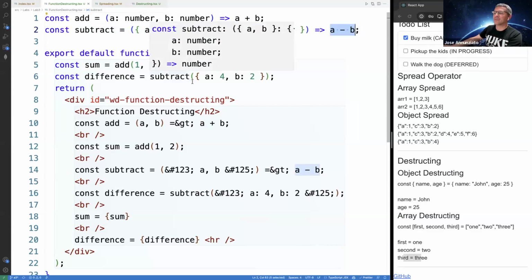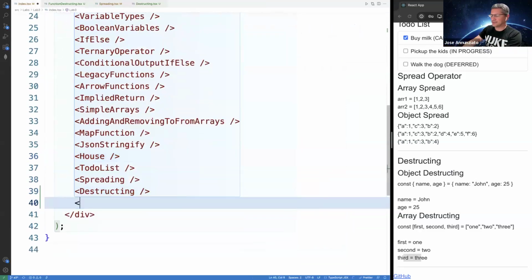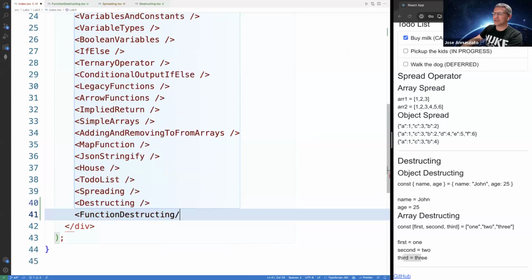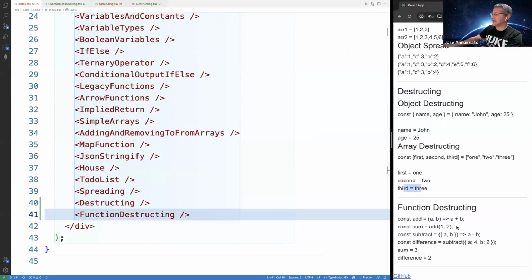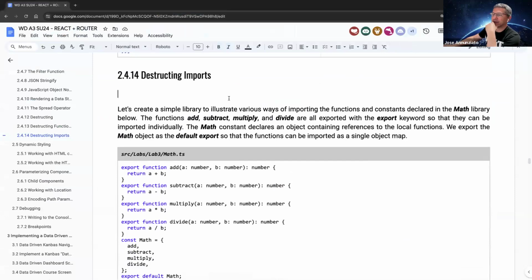Let me import this into our lab 3. So this is function destructuring, and there it is. So we're calling a and b, and we are printing out the sum and the difference. All right. Yeah, so that's very, very common. We'll use that quite a bit.